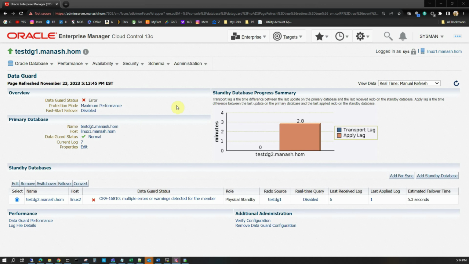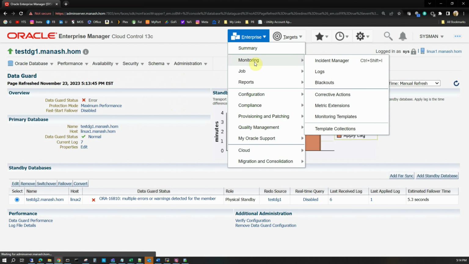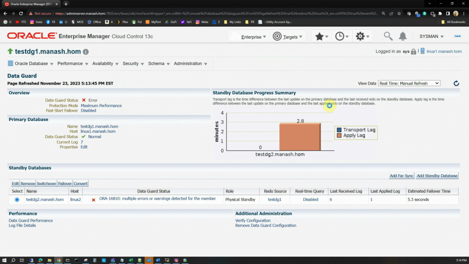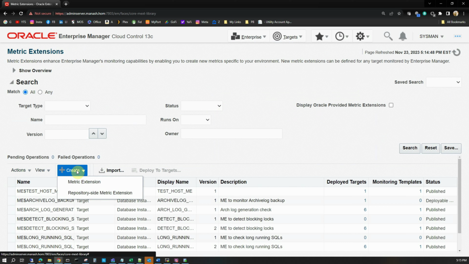So we arrived at the administrative page of the DataGuard system. And as expected, we can see there is an error because we just stopped the MRP process. Now, to create the metric extension to monitor the log gap, first we'll go to this enterprise menu. Under that, go to monitoring, and under that, go to metric extensions. And in the metric extensions page, we will click on this create button first and select the metric extensions.